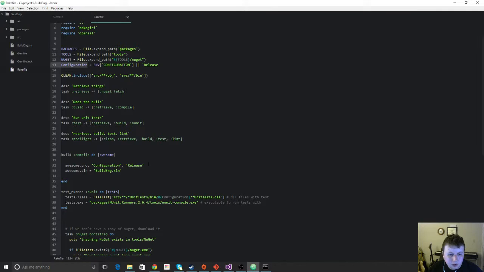So we want to make sure that our build is in the same configuration. And by the way, this code here is just saying either use an environment variable named configuration, so Jenkins could inject debug or release, and if it doesn't exist, just use release. So by default, we're just using the release configuration.